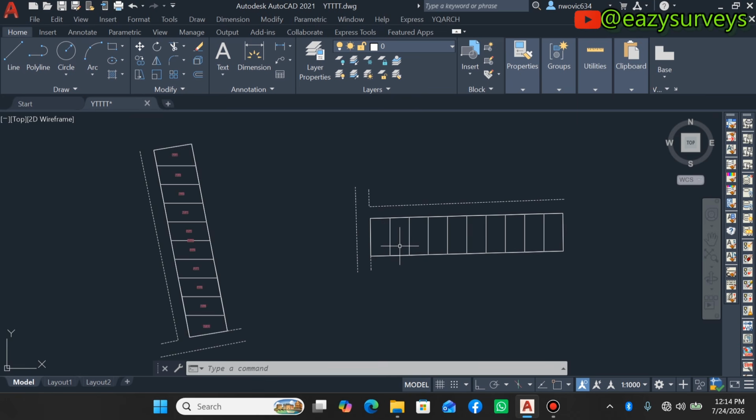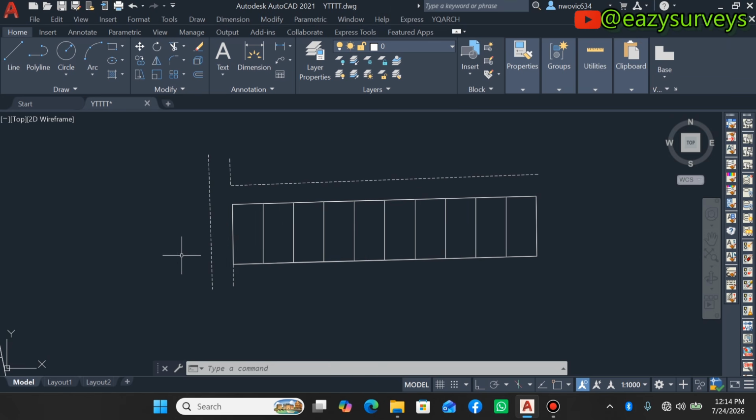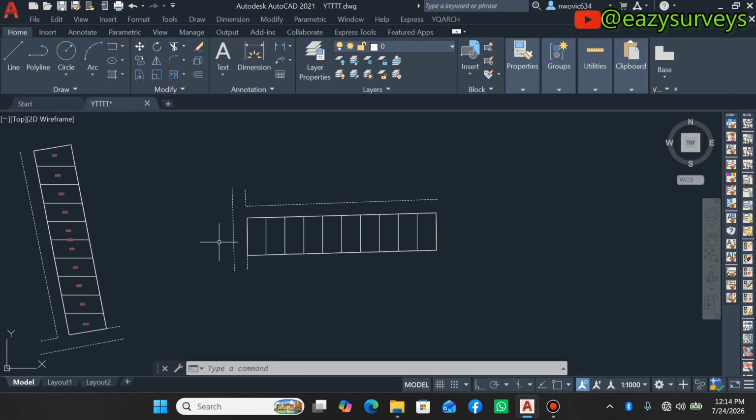So if you have to count it also here, 1, 2, 3, 4, 5, 6, 7, 8, 9, 10. Same way here, 10. So it is automatically going to label your parcels.